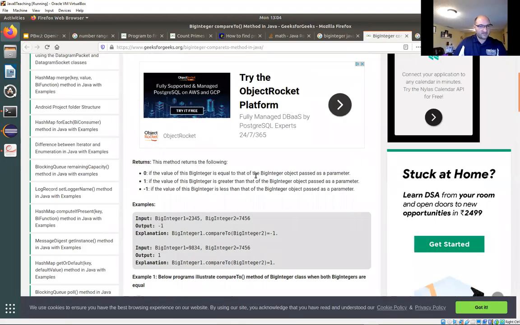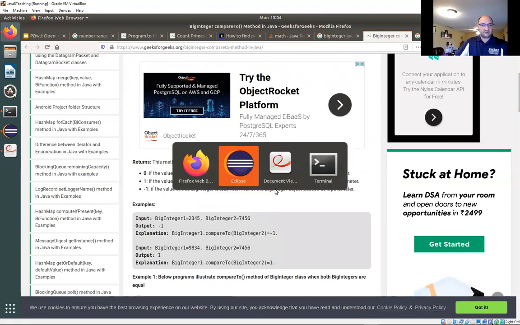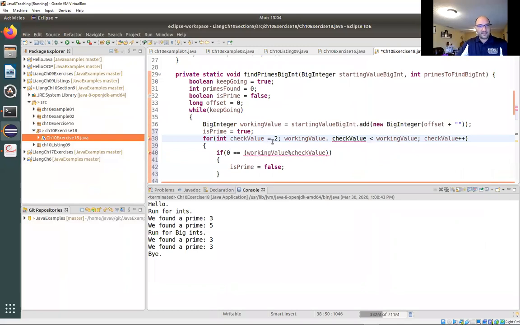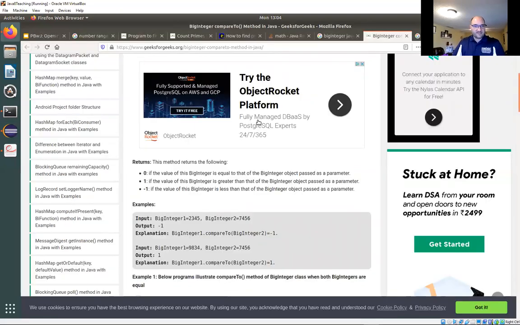So 0 is equal to 1 if the value of the big integer is greater than that of the parameter, and -1 if it's less than the parameter. Okay, got to admit, it's going to take my head a little bit to get wrapped around that. So let's go nice and slow.